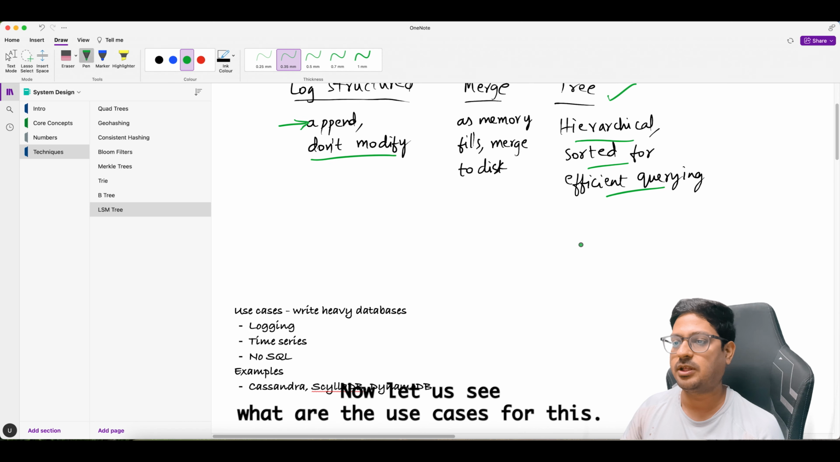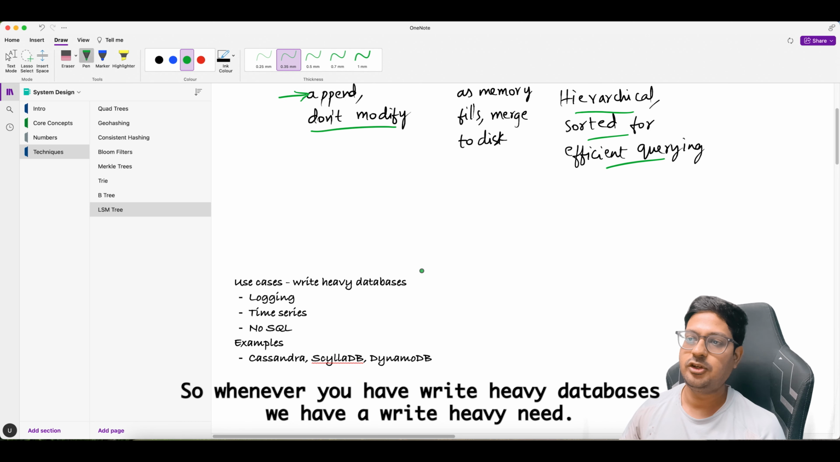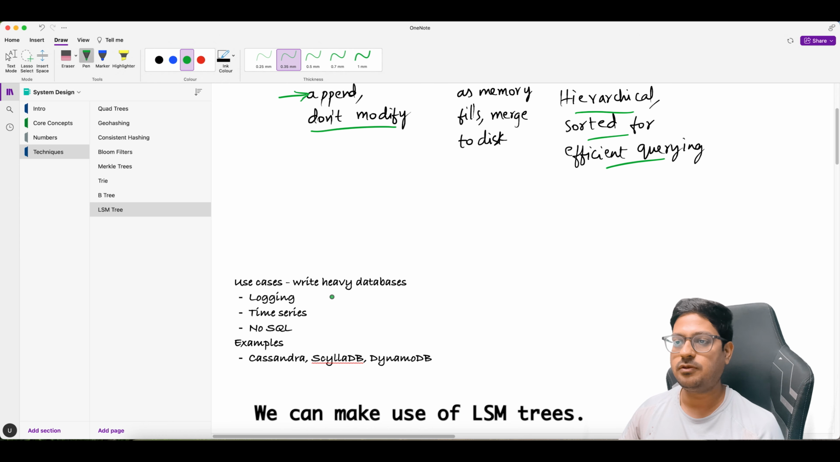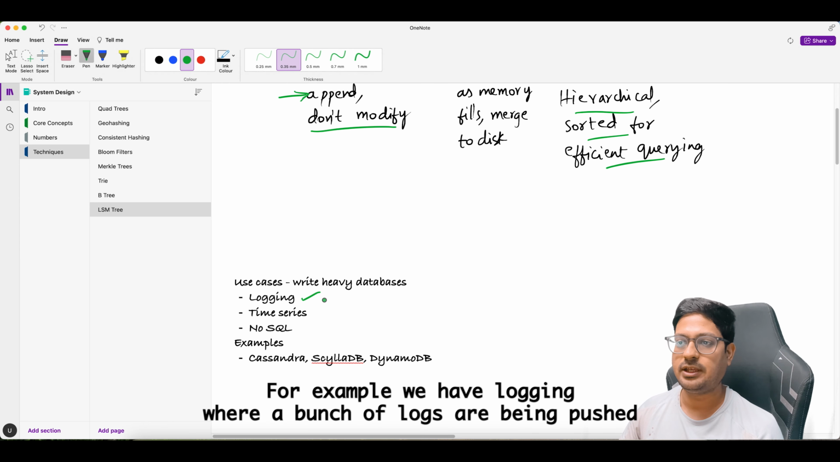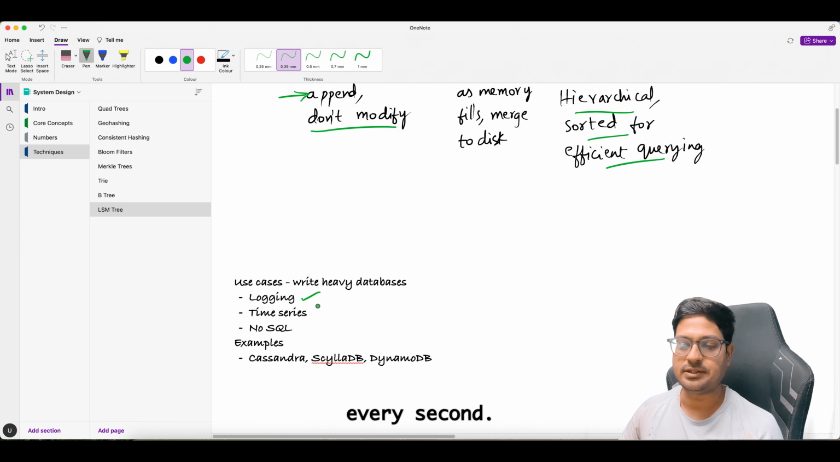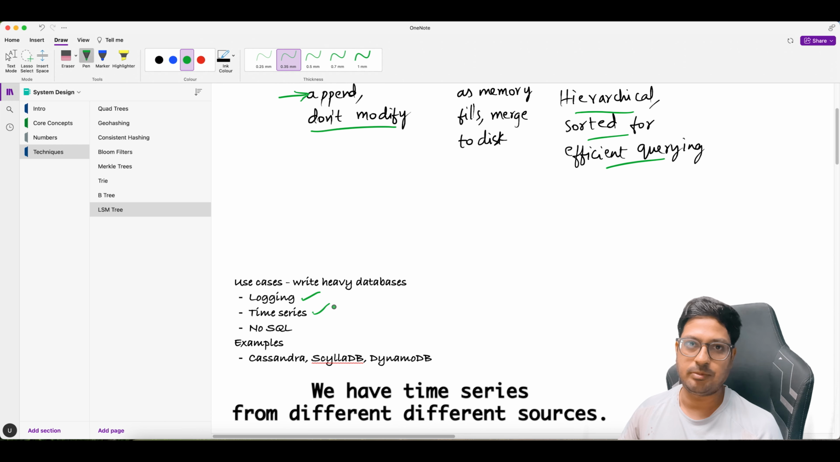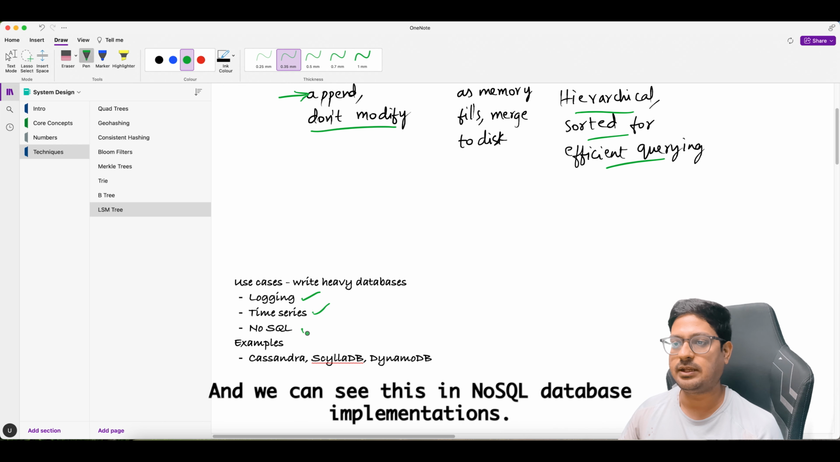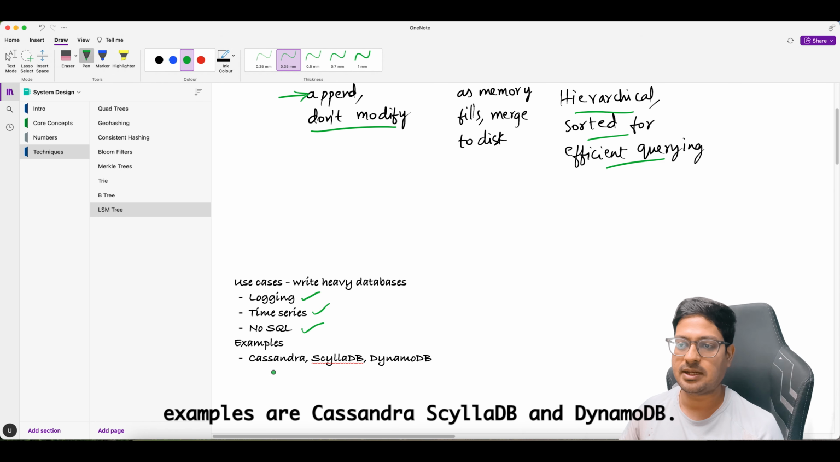Now let's see what the use cases for this are. Whenever you have a write heavy need in databases, we can make use of LSM trees. For example, logging, where a bunch of logs are being pushed every second, or time series data from different sources. We can see this in NoSQL database implementations. Examples are Cassandra, ScyllaDB, and DynamoDB.